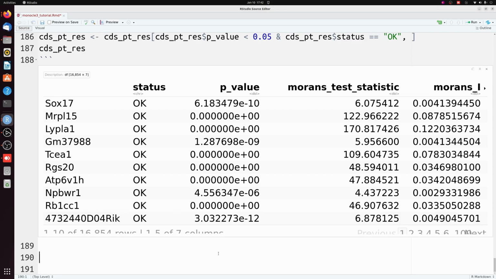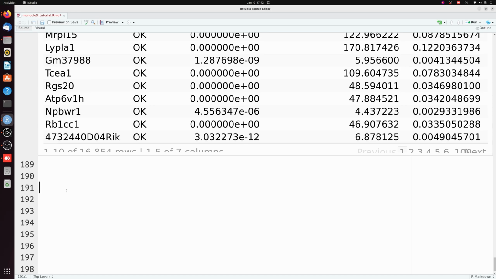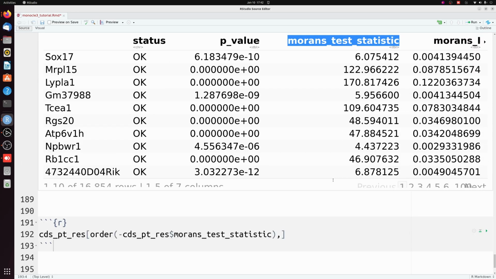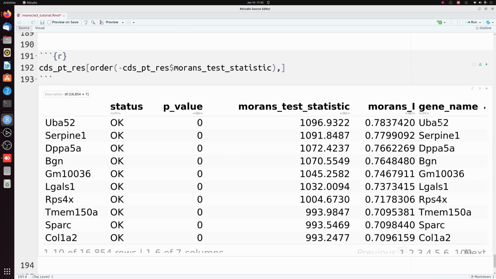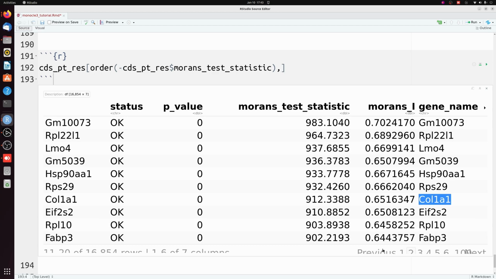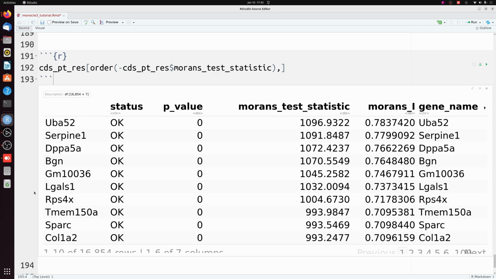So instead of looking at all the significant ones, let's just order them. I'm going to order it by the Moran's test statistic. So we see the genes on top here. A couple of interesting ones like serpin1, collagen, which is a typical fibroblast marker. Another collagen on the next page, but anyways, I don't have every gene memorized.